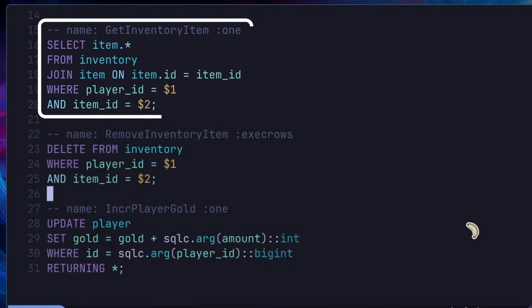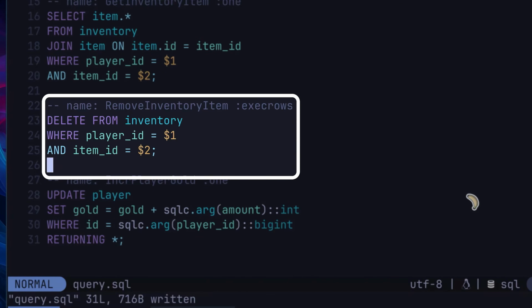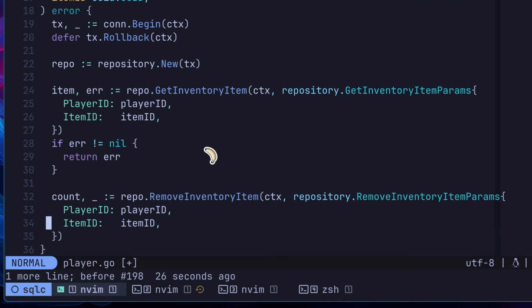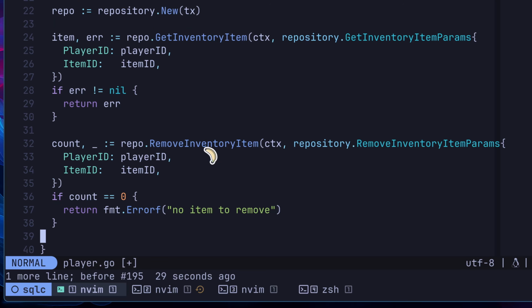The second query we've defined is to delete an item from a player's inventory, given a player and item ID. Rather than the command for this query being exec, I've actually defined this as exec rows, in order for the query to return the number of rows that were affected. This allows us to easily check whether or not the item existed in the player's inventory.